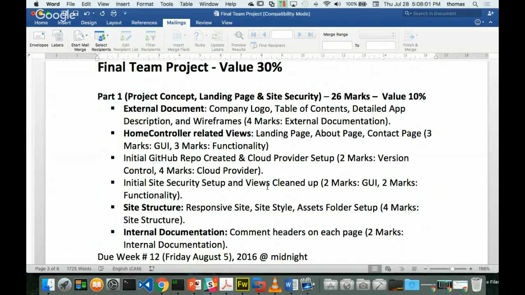All right, so your external document includes the following: company logo, table of contents, detailed app description, and wireframes, all due next week. Wireframes means let's get the basic wireframes done, especially for your main landing page, as well as your shop page, your catalog page. You need to have that put together, depending on what you're going to sell. Some of the details pages should have them as well.